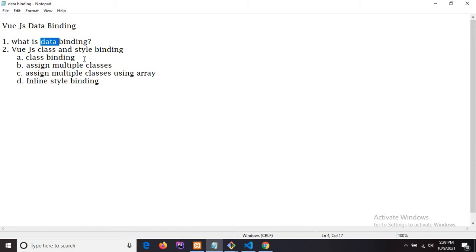So what is data binding? Data binding is one important feature of Vue.js. As the name suggests, it binds the data with the help of directives. You are all probably wondering what directives are. A directive is a special HTML attribute that allows us to manipulate the DOM. DOM means Document Object Model. In another way we can say data binding is a technique to bind data in the form of classes and styles for the element.